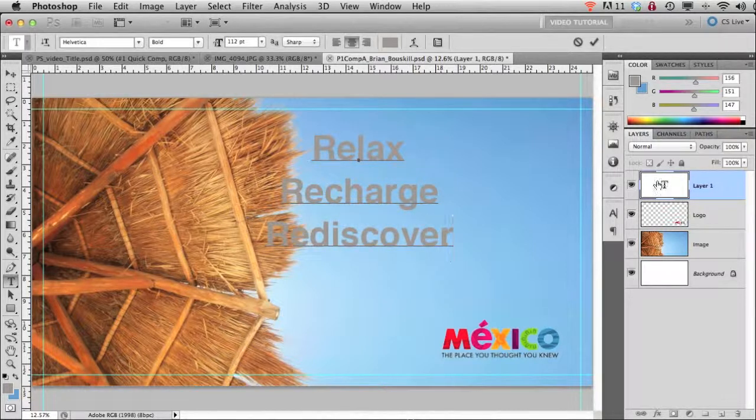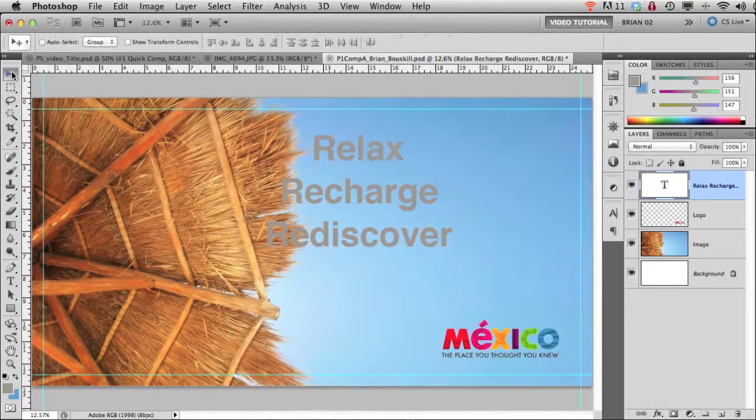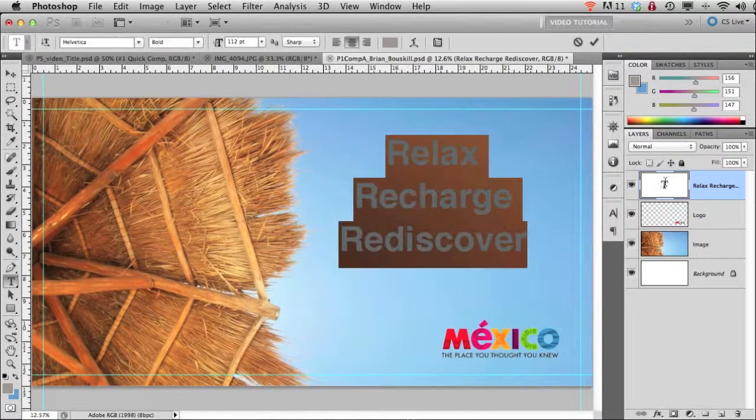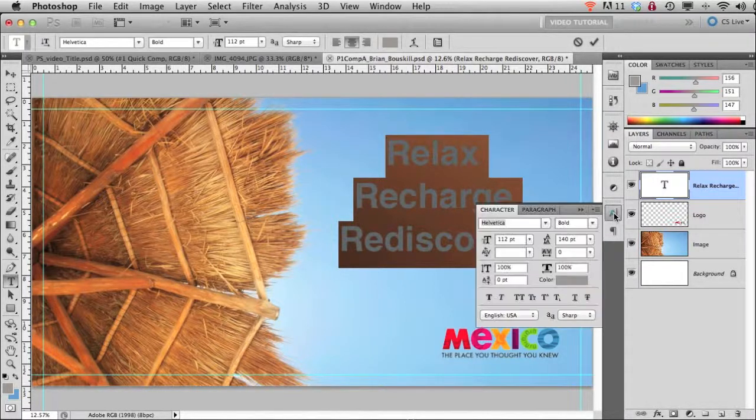Okay, now I'm going to select my selection tool again, and I need to address this type because, first of all, it's gray. So the way to change the color of the type, there's a few ways, but probably the easiest way is if I double click here, and then I go to my character palette, which is this little A guy right here.